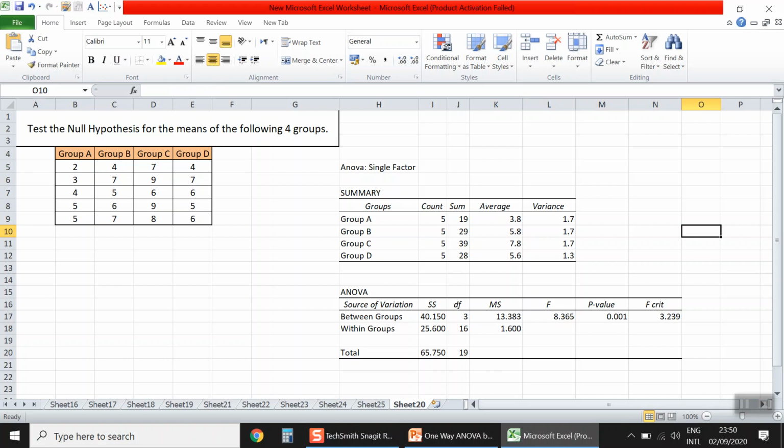So in order to draw the conclusion, simply we can compare the calculated F and the F critical. As you see here, the value of F is greater than the value of the F critical. So the conclusion is to reject the null hypothesis, which means that we should accept the alternative one, and the alternative one states that at least one of the 4 means is not the same as the others.